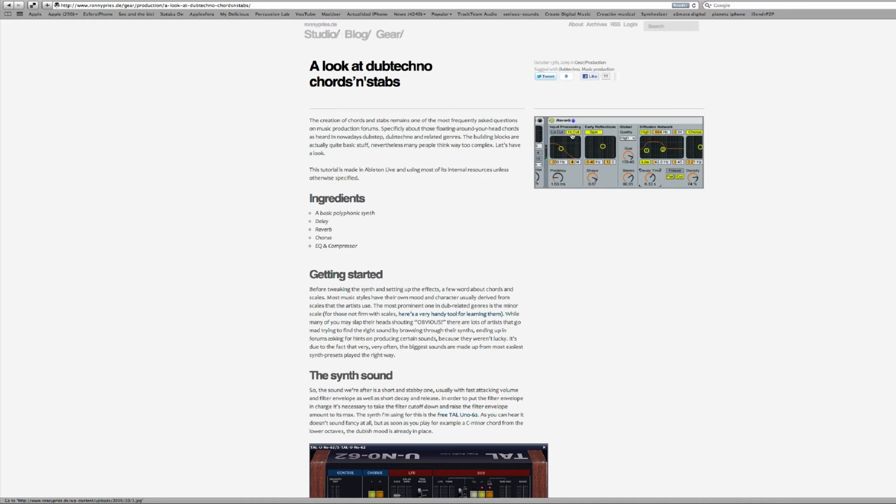Just Ronnie Price, and he talks about the creation of chords and stabs, which remain one of the most frequently asked questions on music production forums, specifically about those floating chords heard nowadays in dubstep, dub techno, and related genres. The building blocks are actually quite basic stuff. Nevertheless, people think it's way too complex.